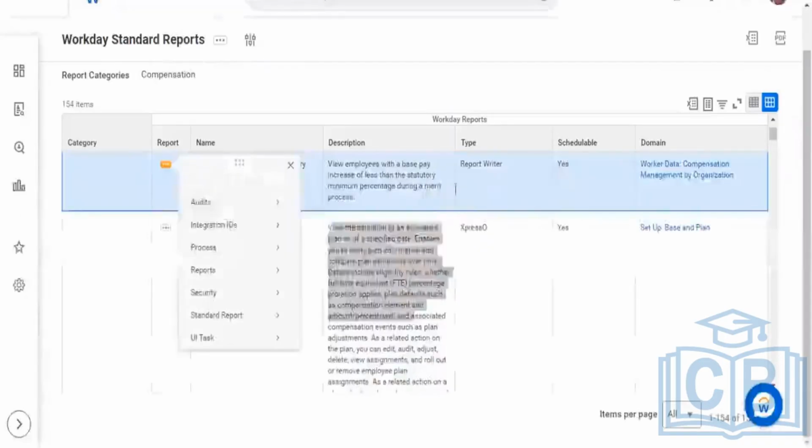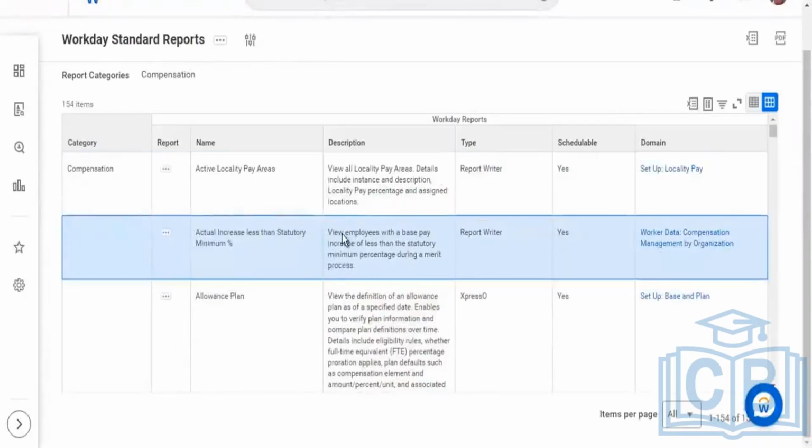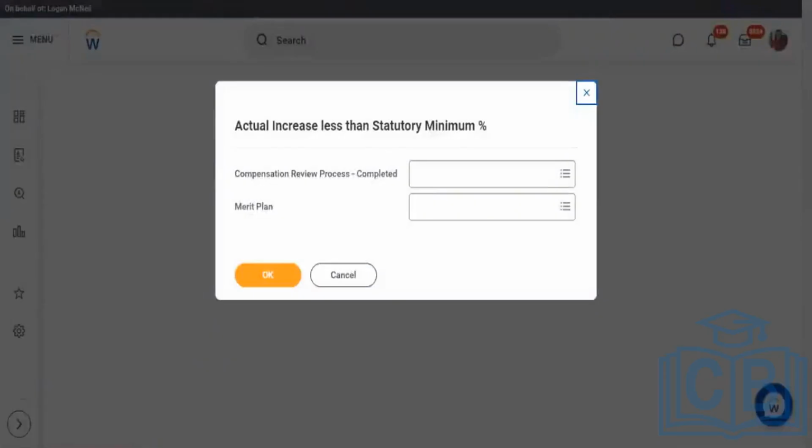And that's because this report, if I look at the description, it says it allows me to view employees whose basic pay increased by an amount which is less than the statutory minimum. Now, this is a test tenant, and that's why I know there's no data for this report. But that's not relevant for us now.